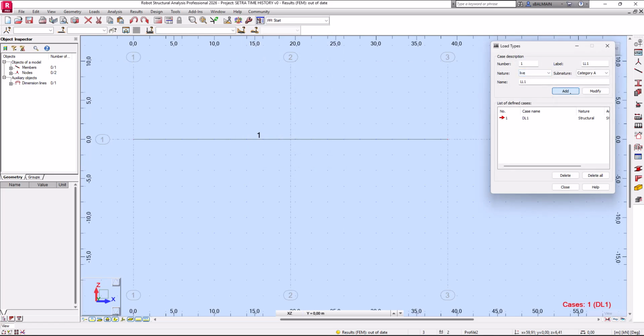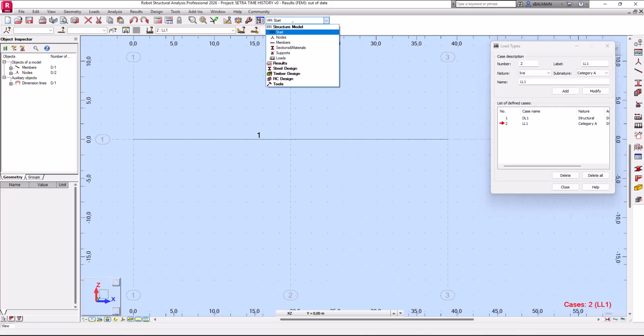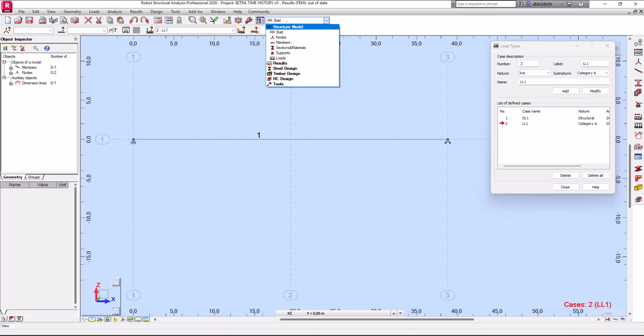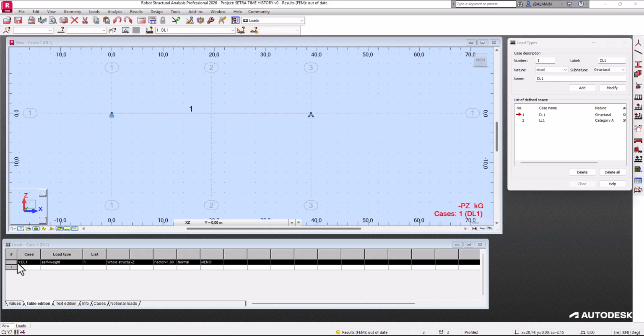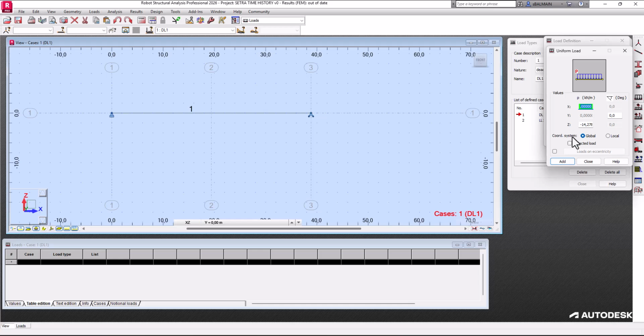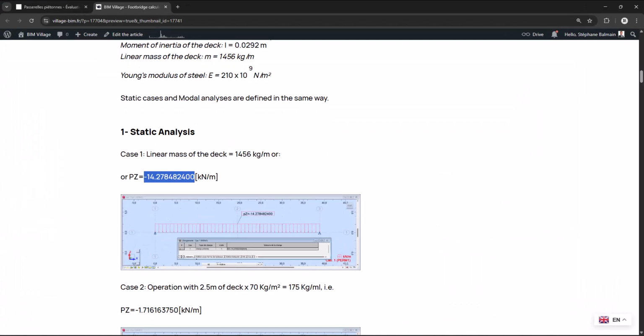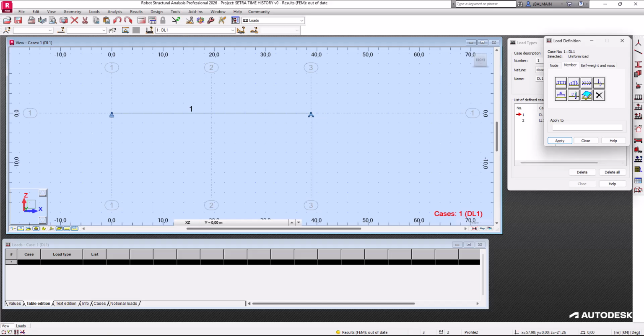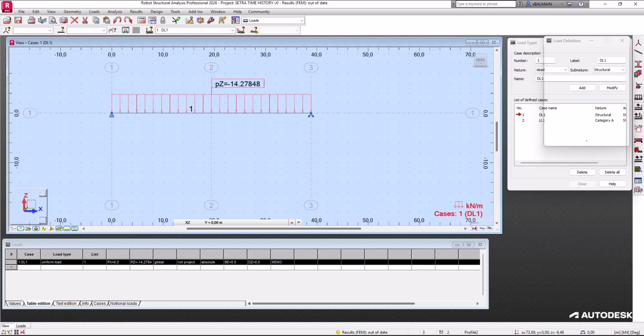I will create load cases first, and then I will create some supports here. Here I will remove the automatic self-weight. I will put my loads in Newton, because I already prepared them in kilonewton, by the way, in my article. So I will copy paste this value and I add the load. And by the way, you can change units wherever you want.